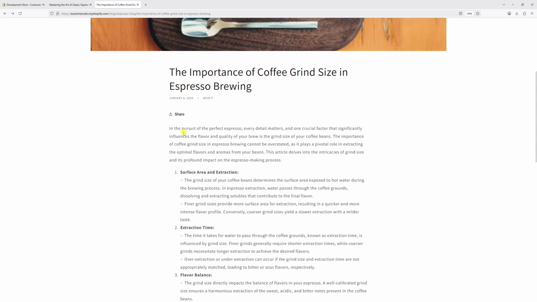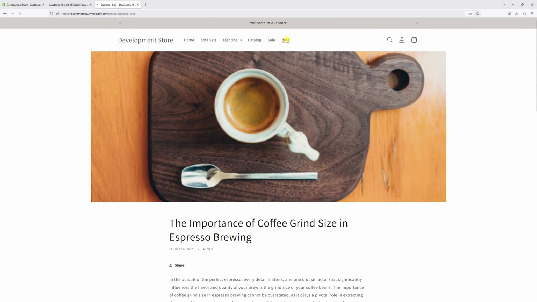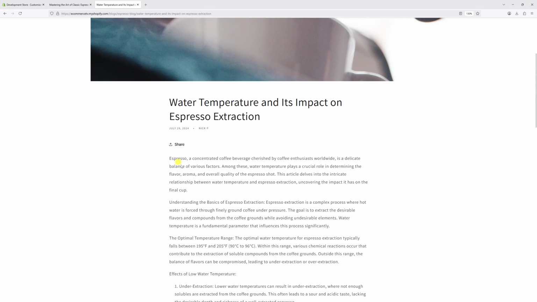And of course, it's going to be displayed in other blog post pages. Let's take a look at another blog post. Let's open this one. Yeah, here's the button.